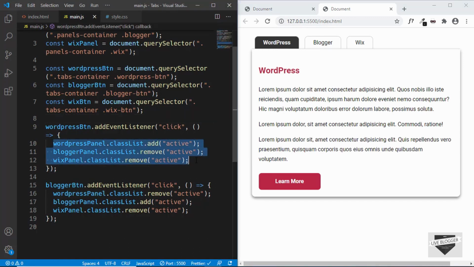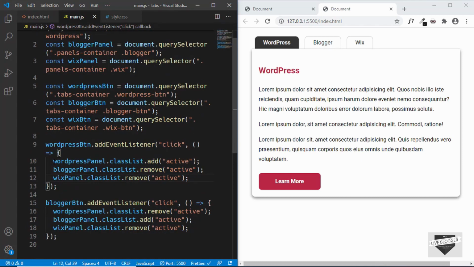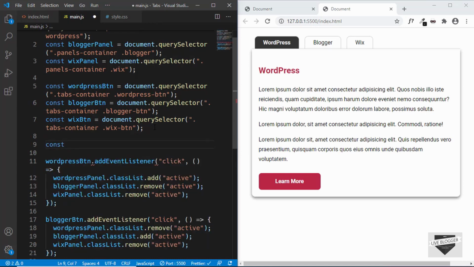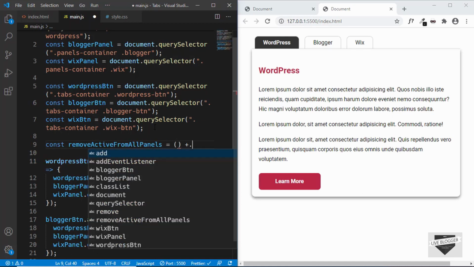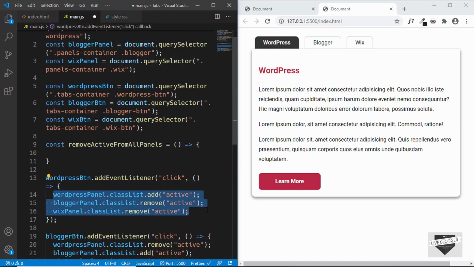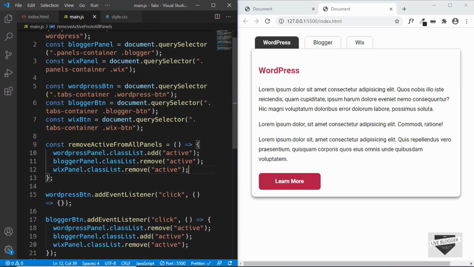Now this code seems a little bit redundant because we have these 3 lines of code in every single event listener. So what we can do is create a function specifically for removing the active class from all these panels, and then we can add the active class to whichever panel we want. So let's go ahead and create a function, and we will name it remove active from all panels. And we'll just copy these 3 lines of code from here, and we'll remove the active class from all the panels.